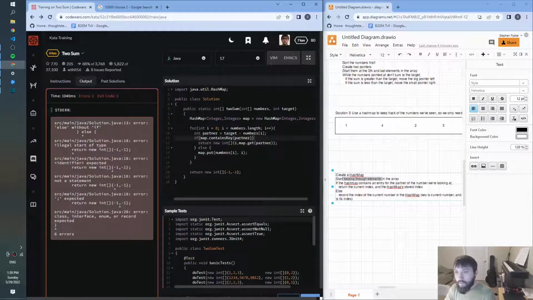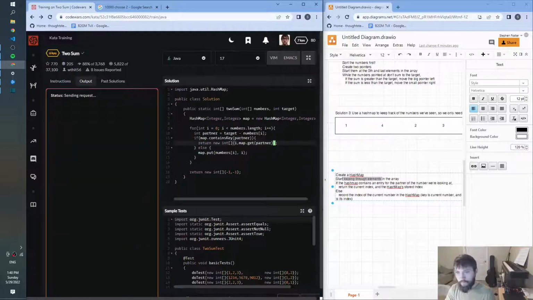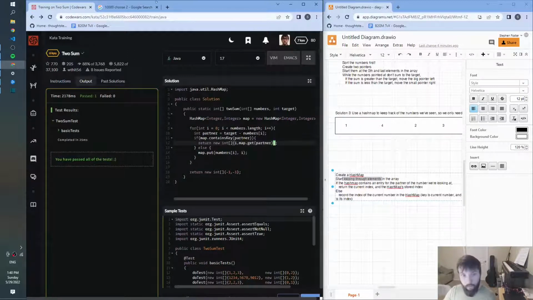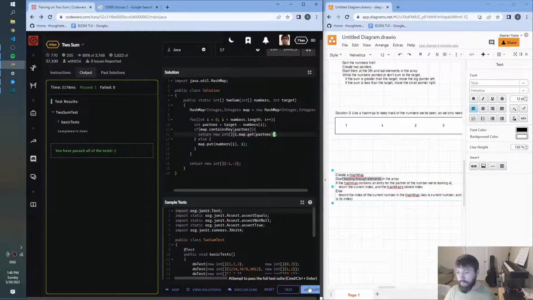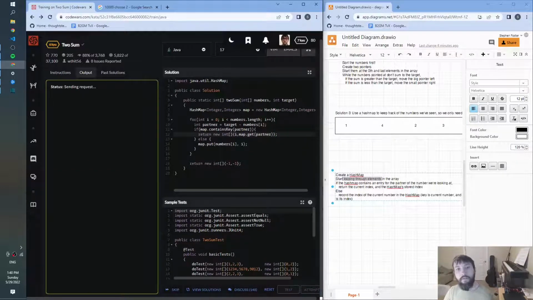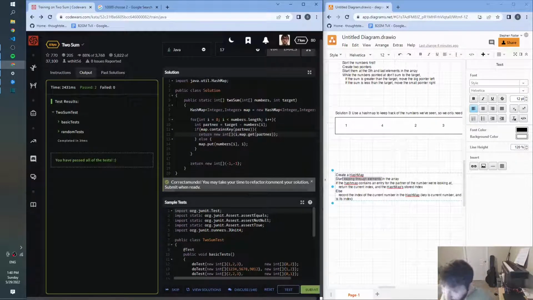I got rid of a curly brace here, I guess, or maybe I just didn't write it in the first place. Oh, yeah, let's see. Okay, well that works on the basic test. Let's try it over here on the big tests. And that works too. So 3 solutions.